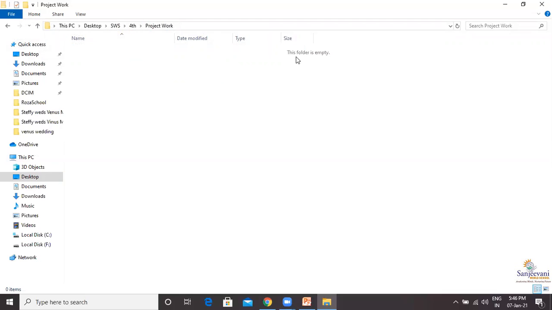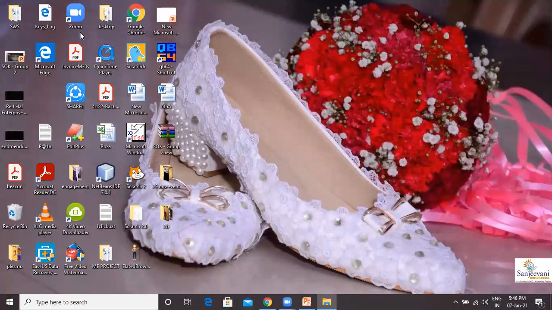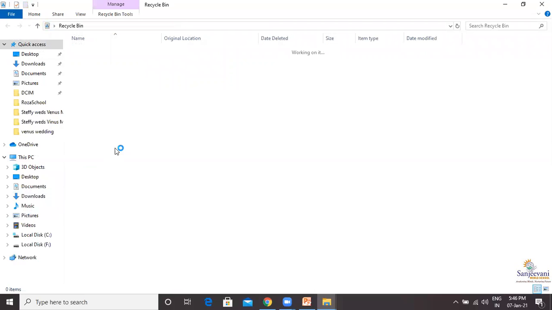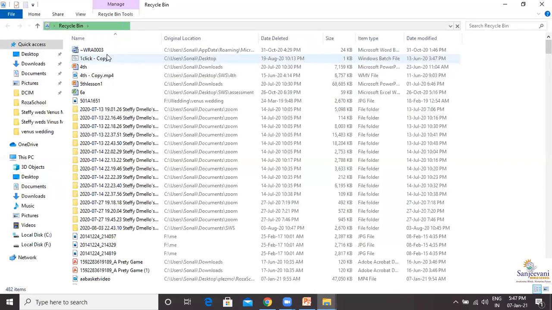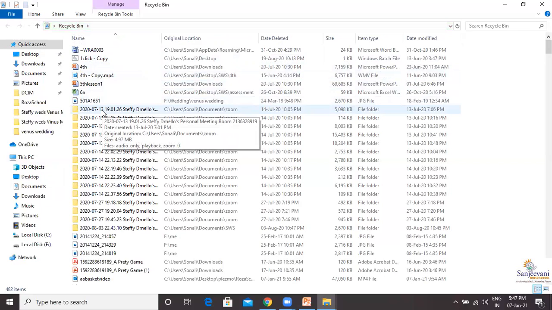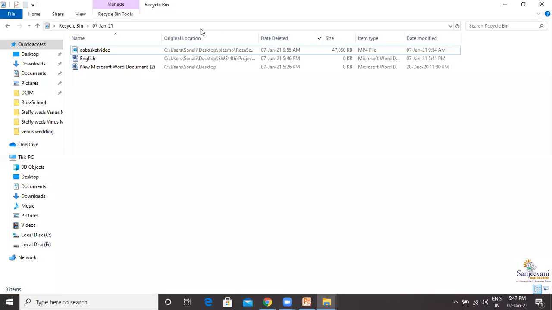Restoring a deleted file or a folder. Now again, if you want to restore it, the deleted file or a folder that is sent to the recycle bin can be restored later. The recycle bin can be opened by clicking on the recycle bin icon on the desktop. Here I have the recycle bin. This is the icon of the recycle bin. I'll double click on it, and in this recycle bin, I will find my desired file that I had deleted. So these are all files that I have deleted today.